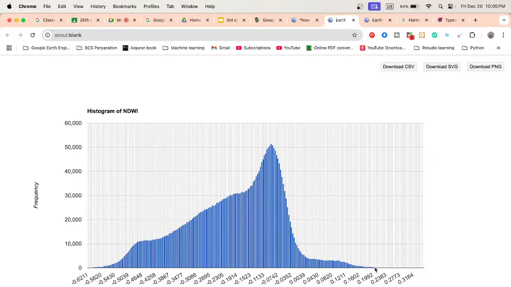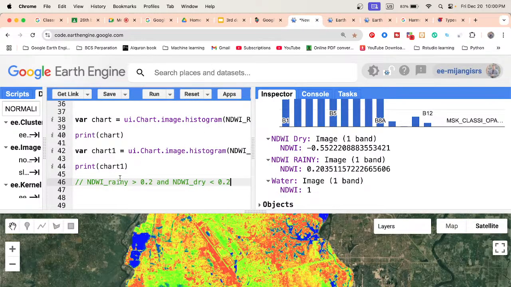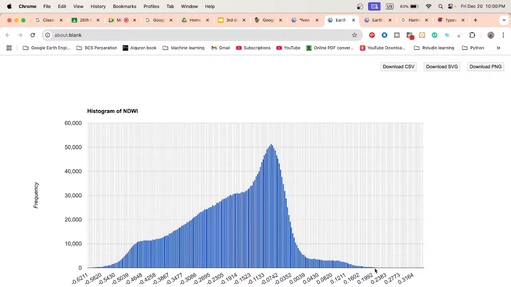So all pixels greater than 0.2 indicate the water body in the rainy season, because all pixels less than 0.2 are the summer season. When I take the pixel we find the highest value is 0.2. So in this case I just take greater than 0.2 from all rainy season pixels. NDWI rainy greater than 0.2 and NDWI dry less than 0.2 indicates only rainy season water. Okay, so now I try to use this equation, and this value we find from here, where we find which value is the highest pixel of NDWI for that summer season.